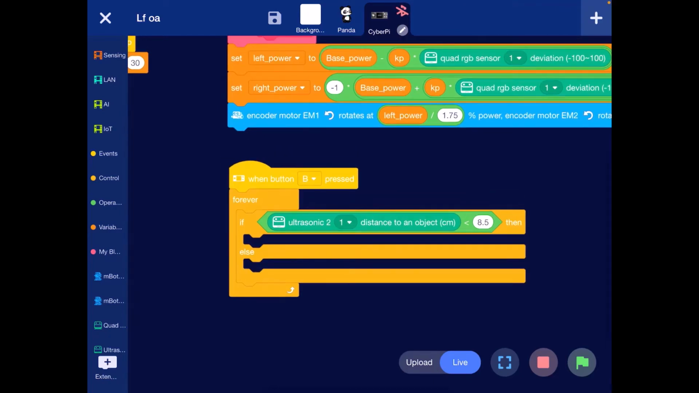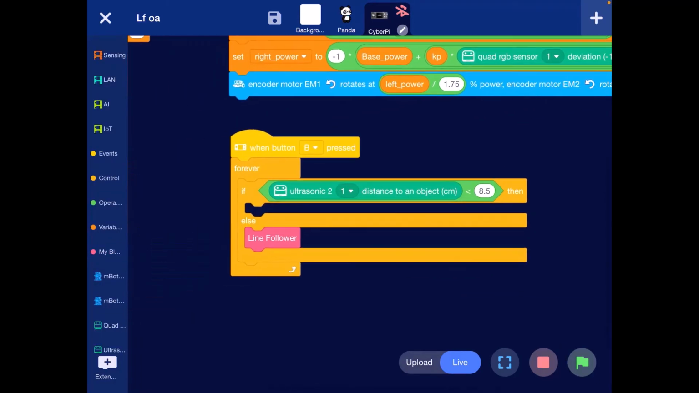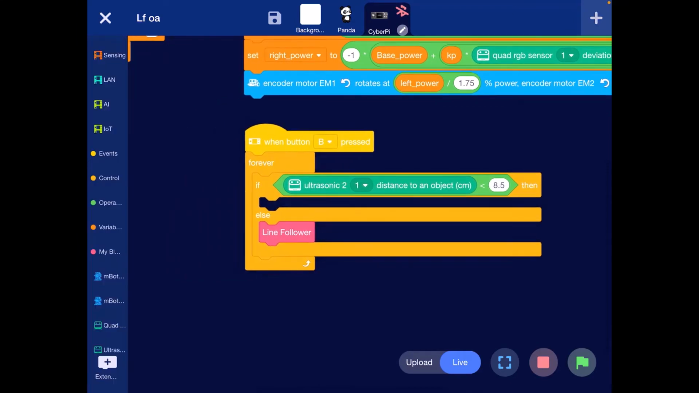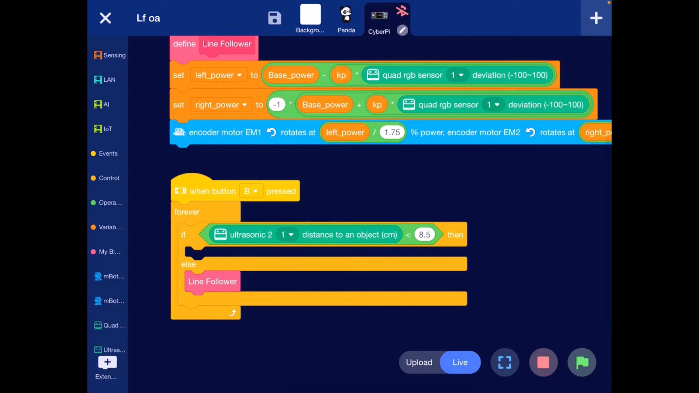If it's less than 8.5 centimeters, we need to avoid obstacles. So here in the top part, we need to avoid obstacles, but we don't have an obstacle avoidance algorithm yet. We have the line follower algorithm. If there are no obstacles within 8.5 centimeters, we just need to follow the line. So we just go to My Blocks and follow line. That's what we need to do. Right now, let's leave it like that.